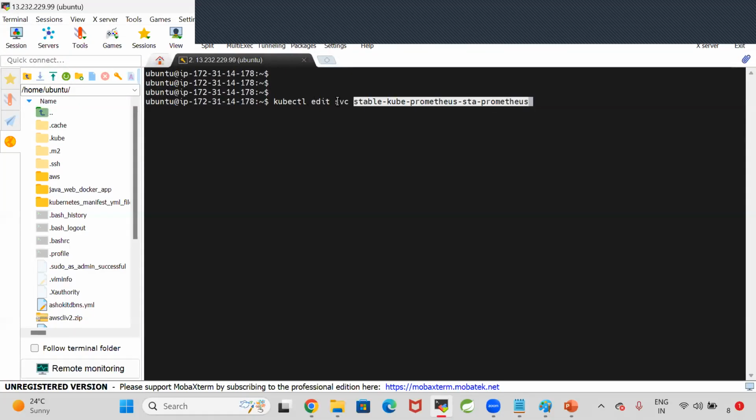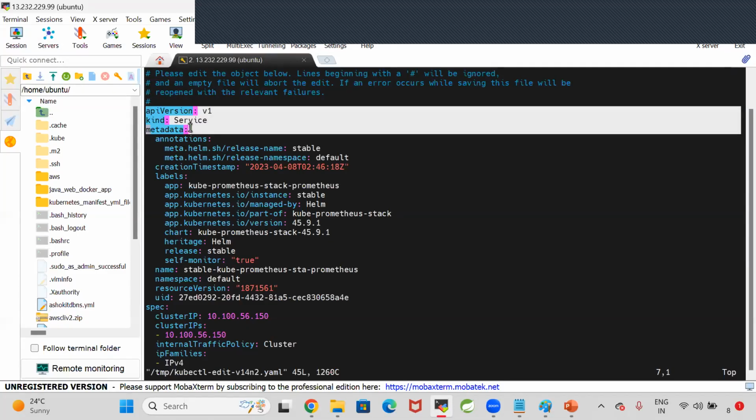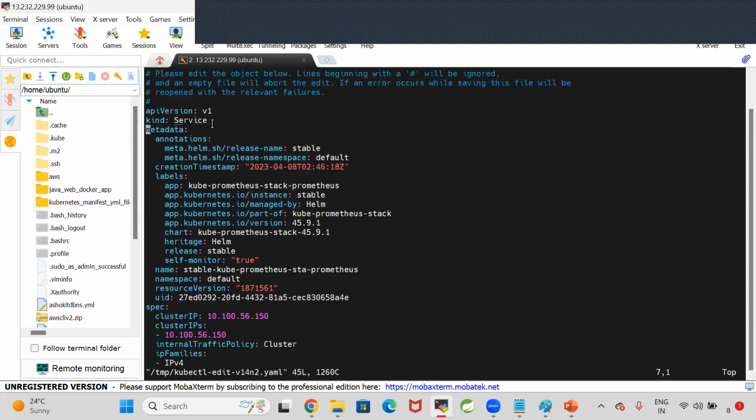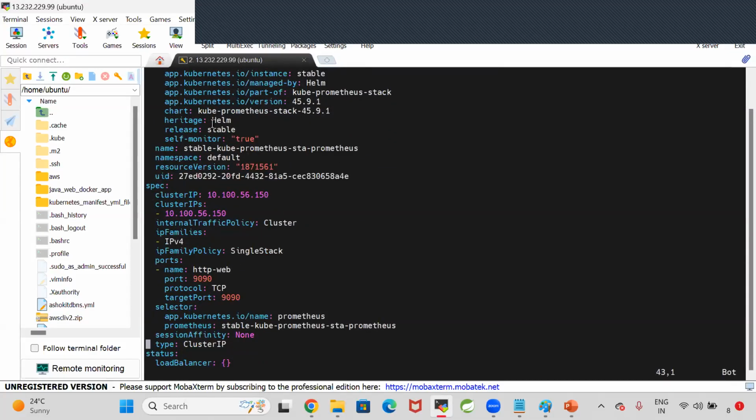Now I want to edit that service. Click on edit that service. This is the manifest YML. Instead of us writing this manifest YML, Helm chart is providing the manifest YML. Kind is a service. Come down, service type. What is the service type available here? Cluster IP is the service type. Change the service type from the cluster IP to load balancer.